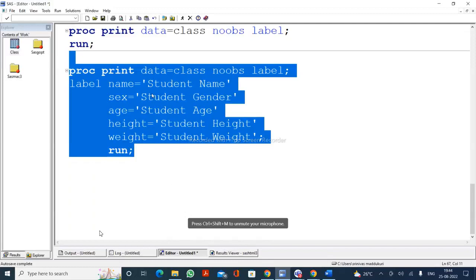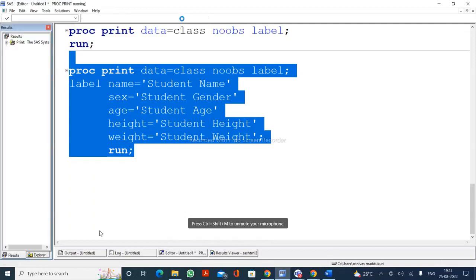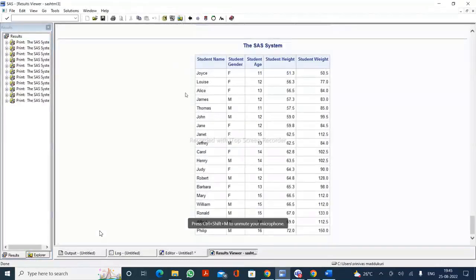I am writing this program. I am executing the program again. Now, can you see in the result viewer window, student name is printing in one line, student gender and student age in two lines, student height and student weight in one line. But I want to print uniformly in each and every label. I want to print student in one line, and name, gender, age, height, and weight in a second line. So that means I want to split the label at a specific point.